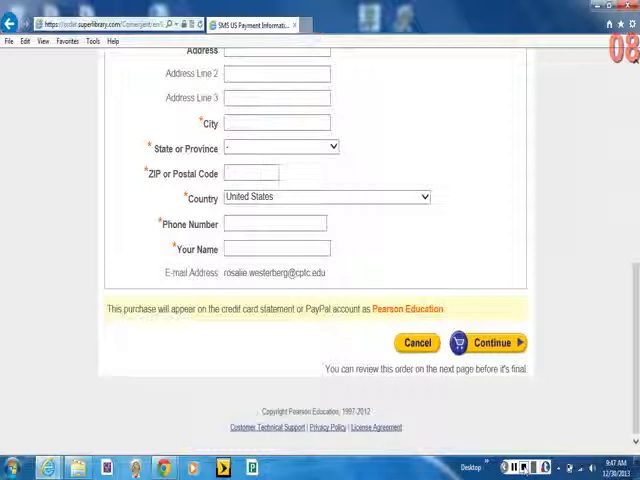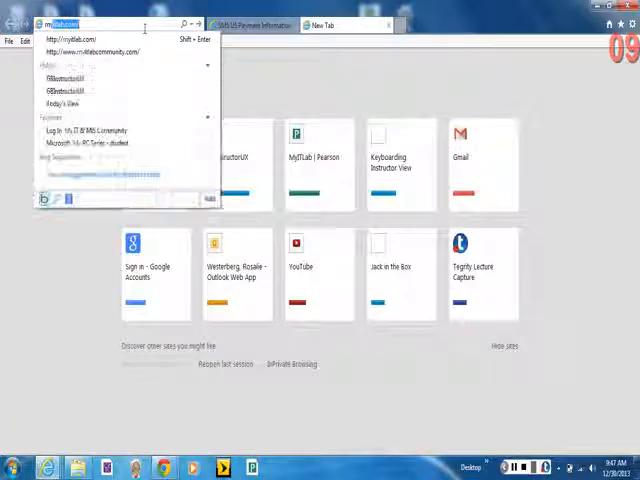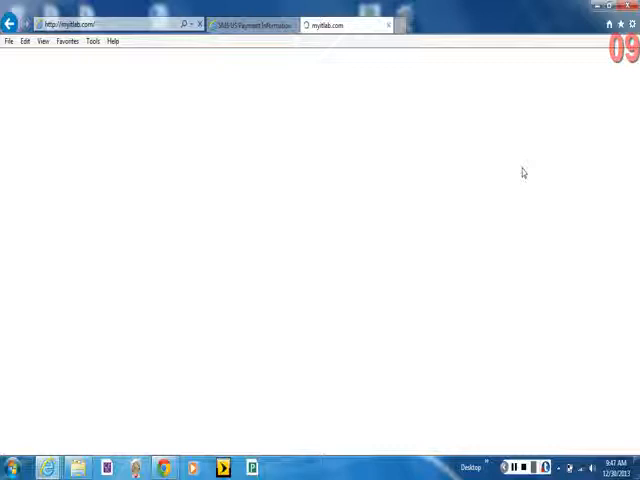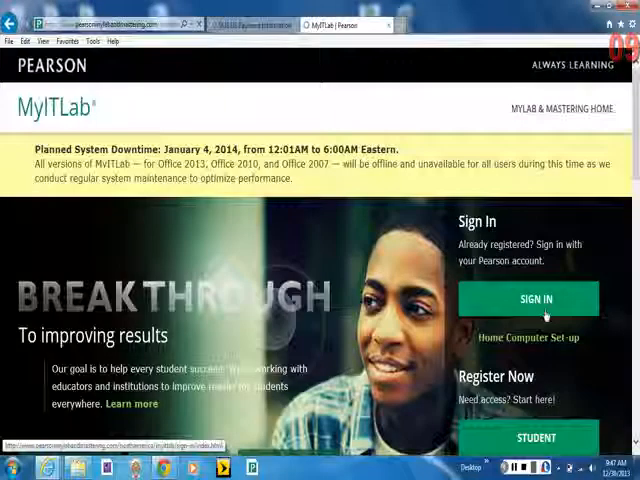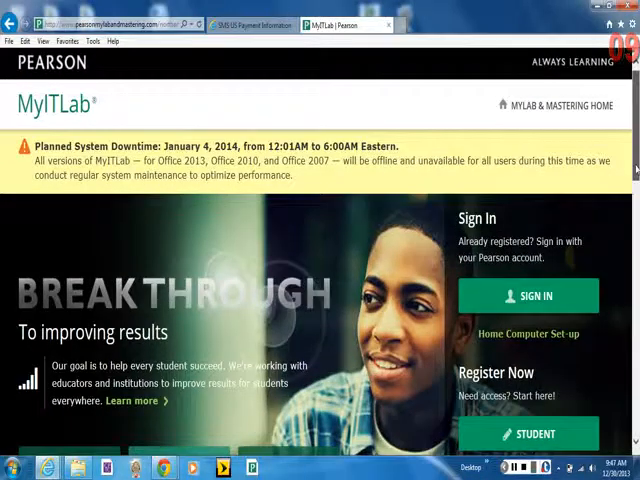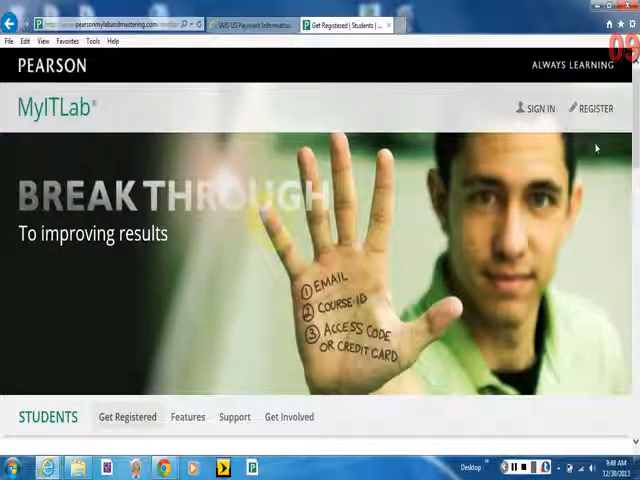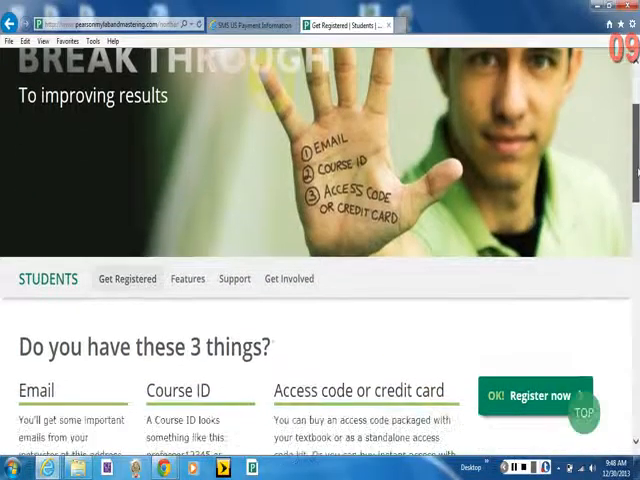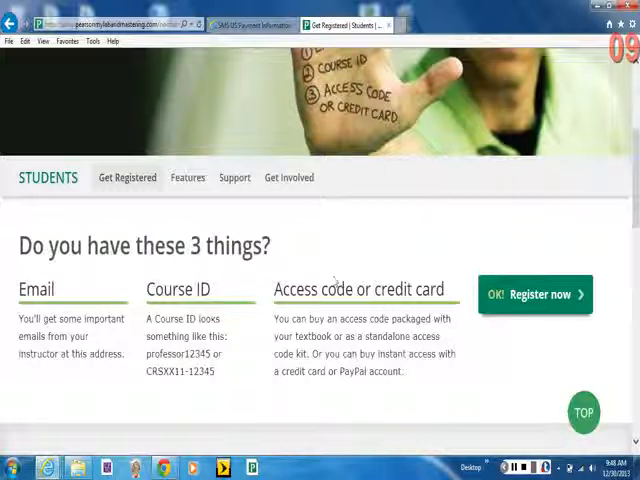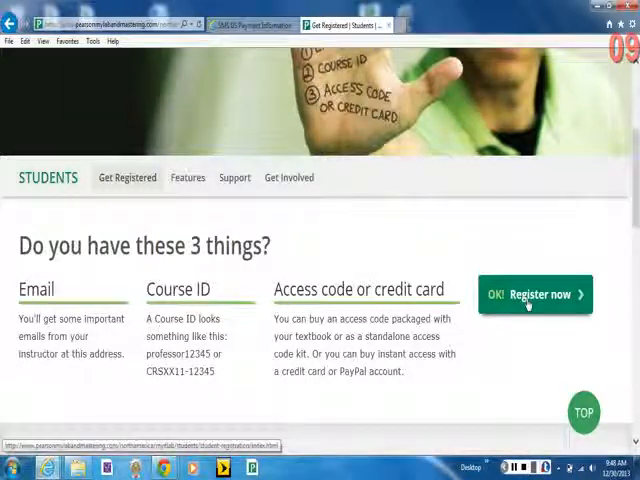Okay, I hope this has been helpful. Again, you go to myitlab.com. Over on the right-hand side, there's a little register now. You click on student. You need an email account. You need the course ID, and you need the access code or a credit card. We click on OK, register now.